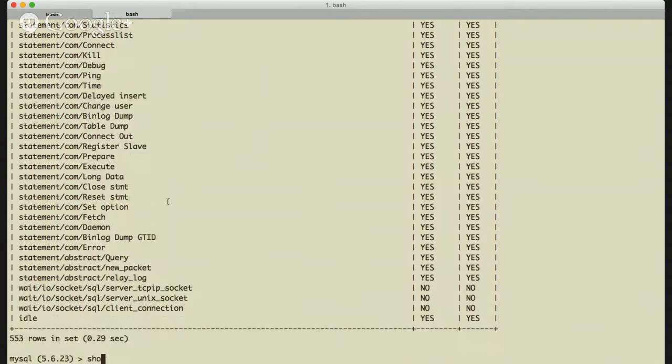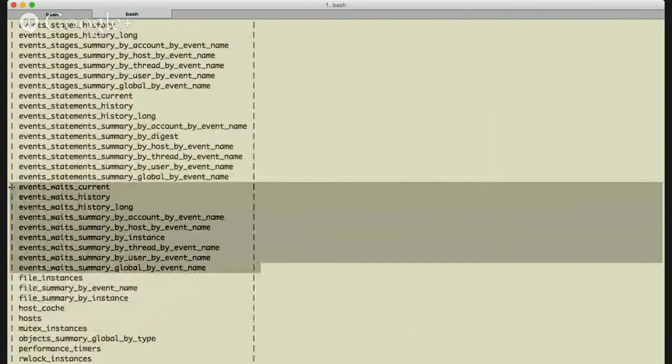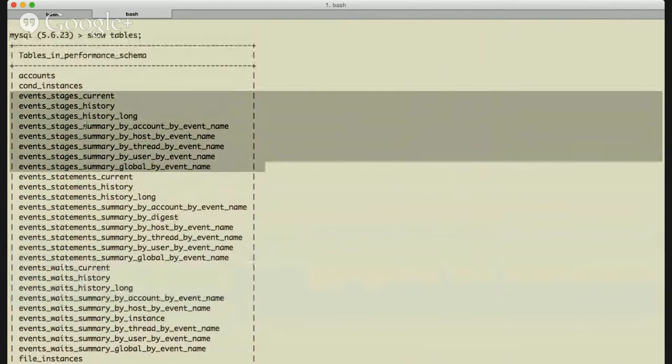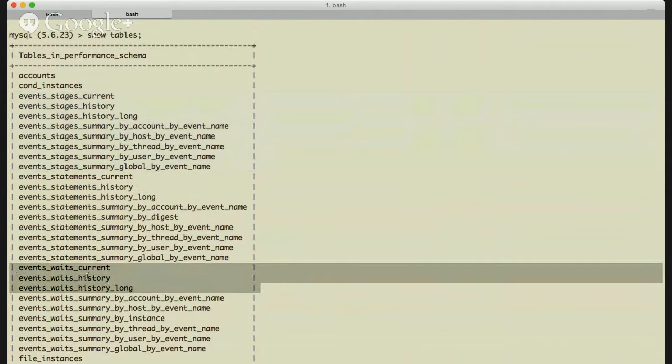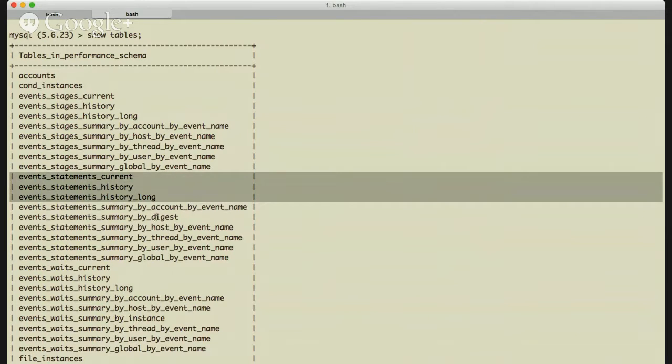So to give an idea, in 5.5 you'll see all of these tables, which are the waits, because we started with the lower level stuff, and then in 5.6 we eventually brought it back up to the DBA level. So in 5.6 we have the statements and we have these stages tables as well, and they both give you raw data. So when you look at the current or the history long, you're looking at raw data. And then when you look at any of the summaries, you're looking at summarized data over time, essentially. So raw data is the current and the very near-term history, and then the summaries of those things.